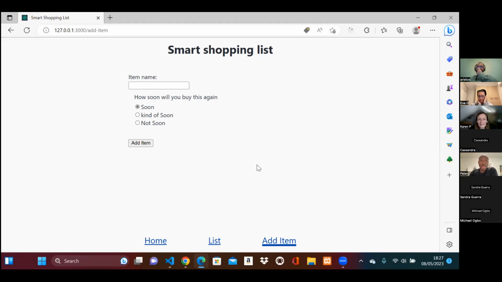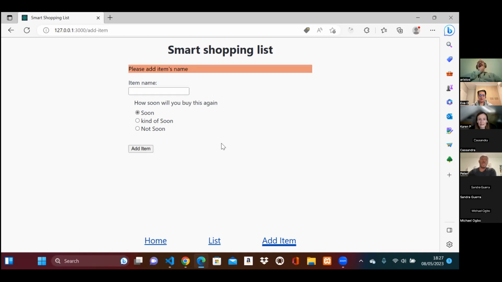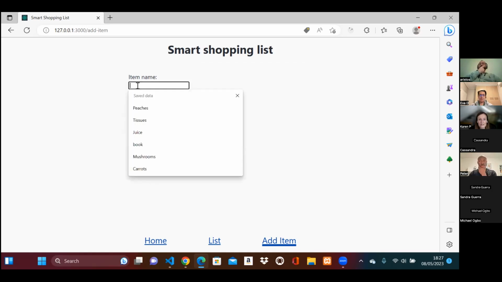So we are on the add item view. The functionality that we added ensures that if the user tries to submit an item with no item name, they get an error message. So they're told to please add the item's name. But in addition to that, if they try to add something that's already on the list, so I know that Moose is already on the list, it ought to give them an error message. So Moose, I think, is on the list, maybe in lowercase.